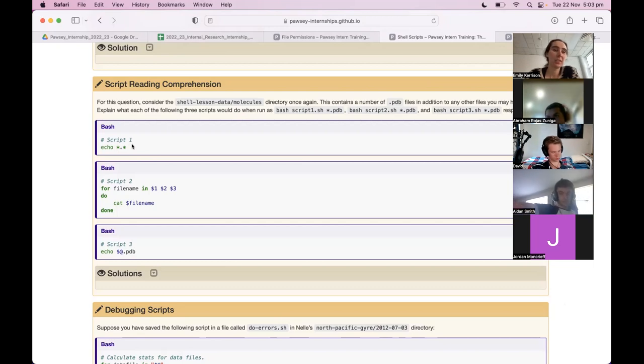Well, this is an interesting one. This first script is not actually doing anything with the variable that we gave it, the .pdb files. It's just saying echo anything. Then it'll just print out everything with a dot in it. Yep, exactly. And how about the second script?